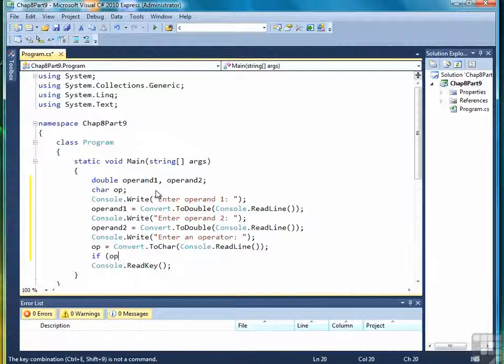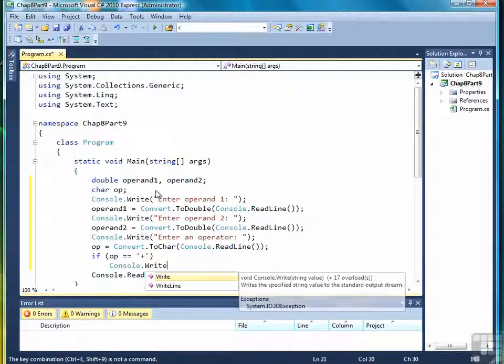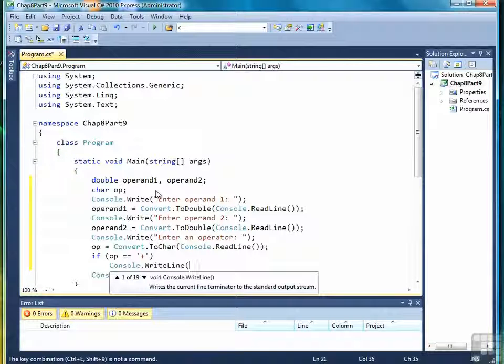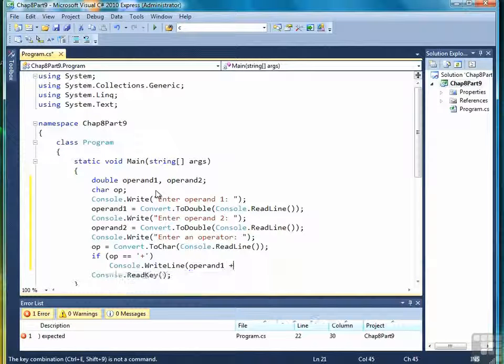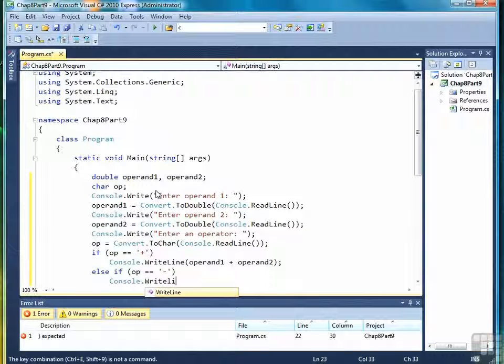Now we're ready to begin the series of if-else-if statements. So we start off if op equals plus for addition. Then we're just going to write out the result to the console. We don't need to store it, at least not in this version. So it's operand 1 plus operand 2. Then we're going to write else if the operator is the minus sign or subtraction. Then write out operand 1 minus operand 2.